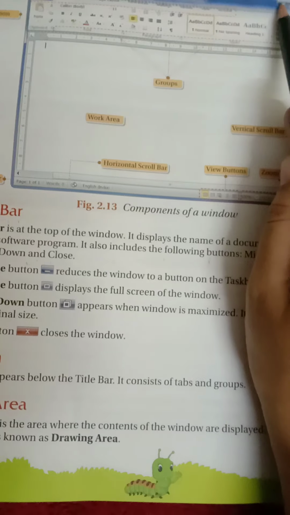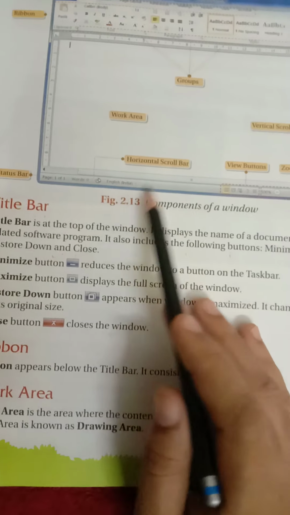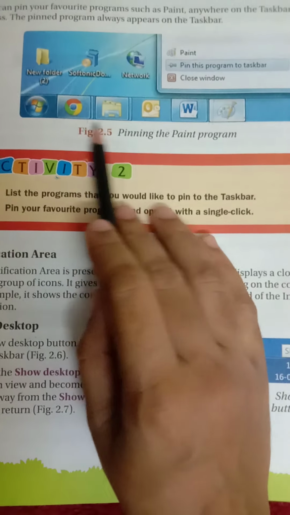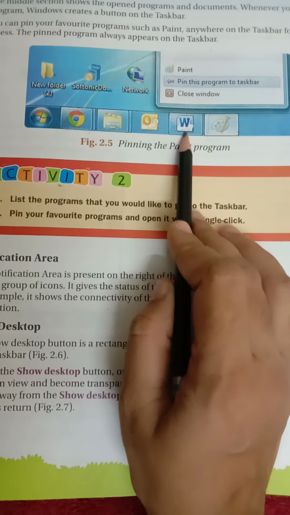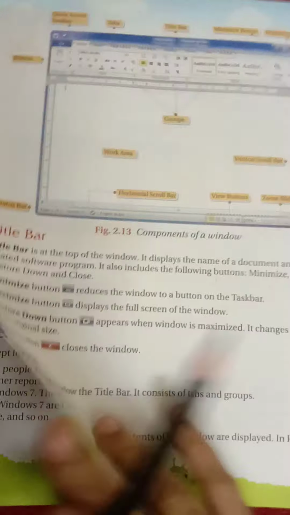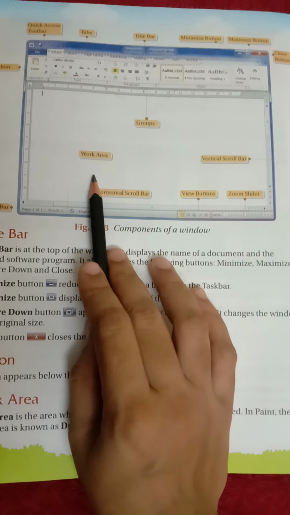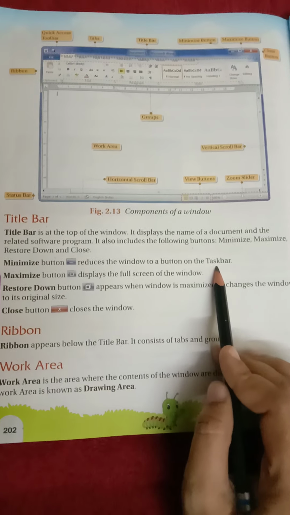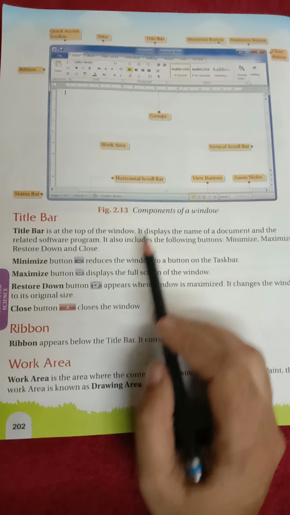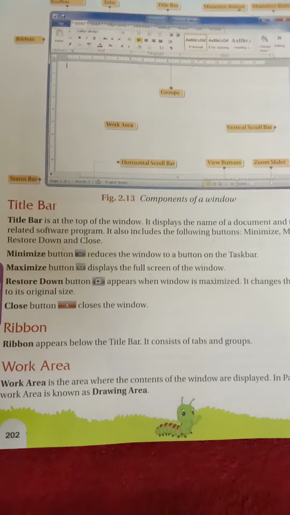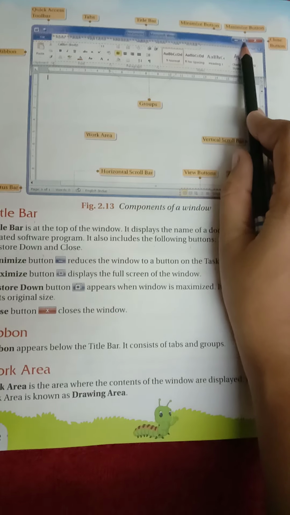If we minimize, this document will go to the taskbar. See here the taskbar. This is the Word document. It will come in this way, and when you click again, we will get the full screen. The minimize button reduces the window to a button on the taskbar. The maximize button displays the full screen of the window. See, this is the maximize button. If we click on maximize, we will get the full screen.